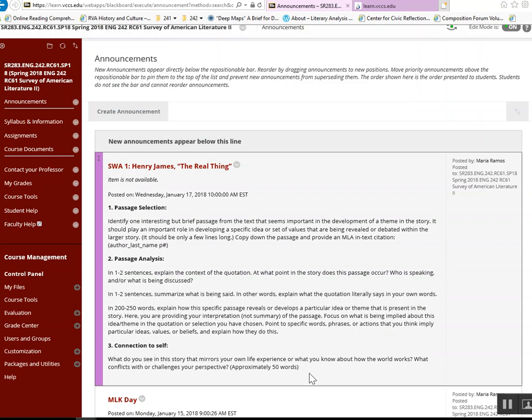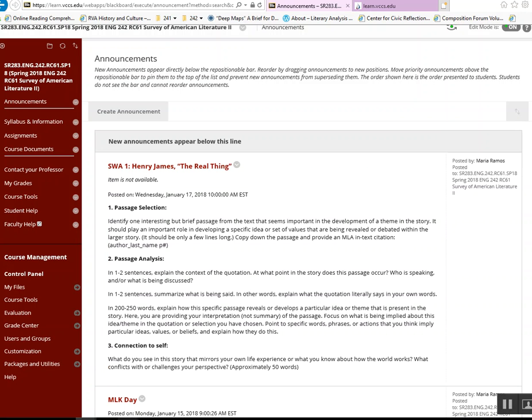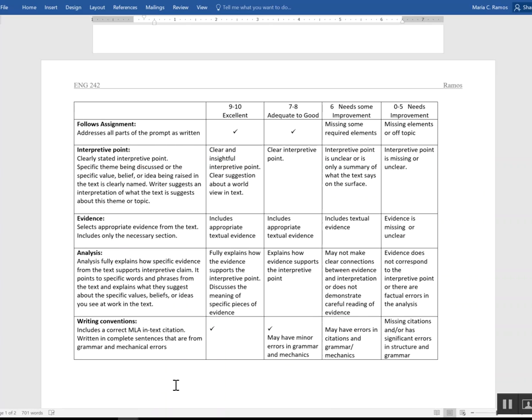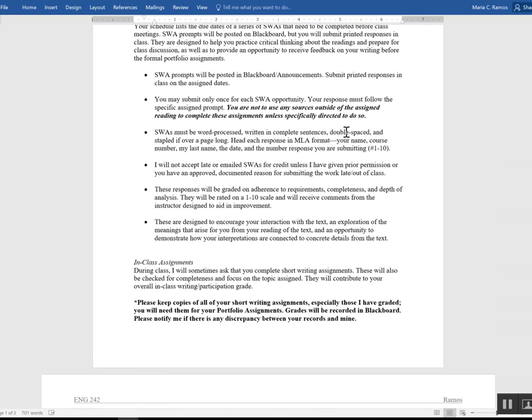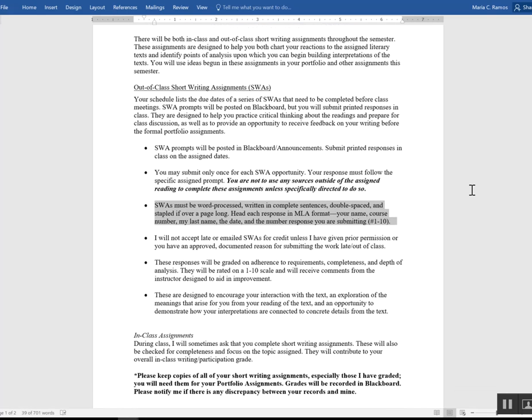But again, if we flip back to that assignment sheet, it does need to be written in full sentences, word processed, double spaced, with the MLA heading at the top: your name, my last name, the date, and which number response this is. You can just write short writing assignment 1 through 10. So hopefully this helps you have a sense of what you're going to be doing. I'll be discussing this more in class after we have a chance to meet again. Thanks.